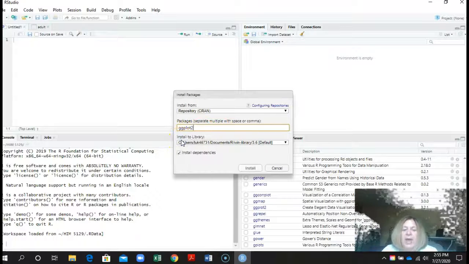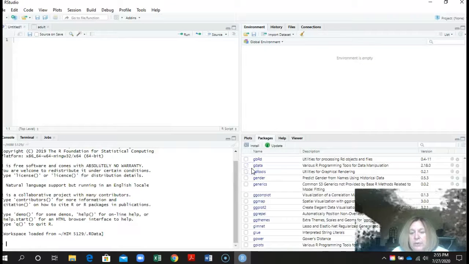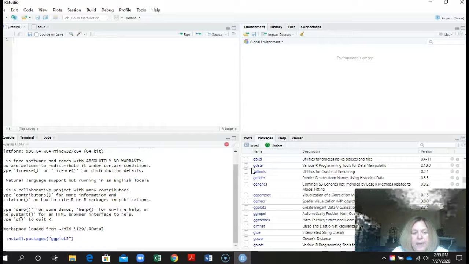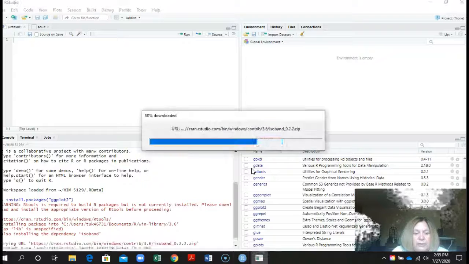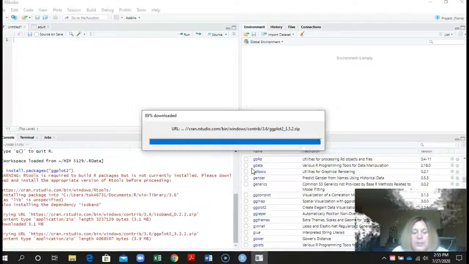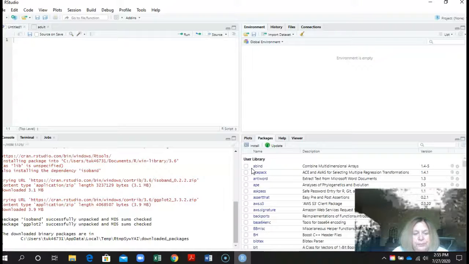Now I will say that if you haven't updated packages recently and you run into errors, sometimes it just makes sense to just reinstall the package. You'll get the latest and greatest from the repository, which is out on the internet. And you can see over on the left, R is installing the package. Sometimes it will take a couple of seconds. Sometimes it will take more like 30 seconds or so.